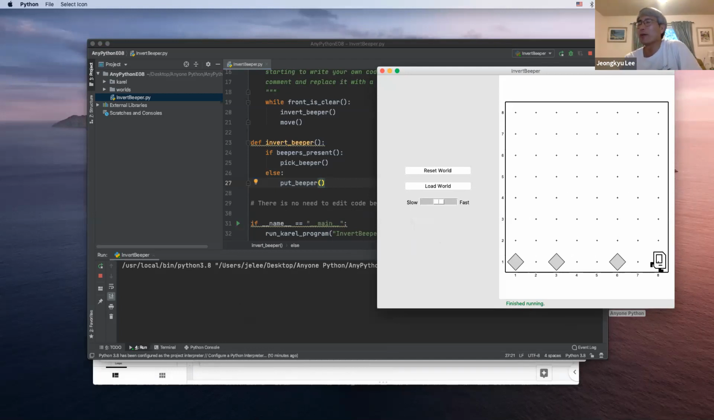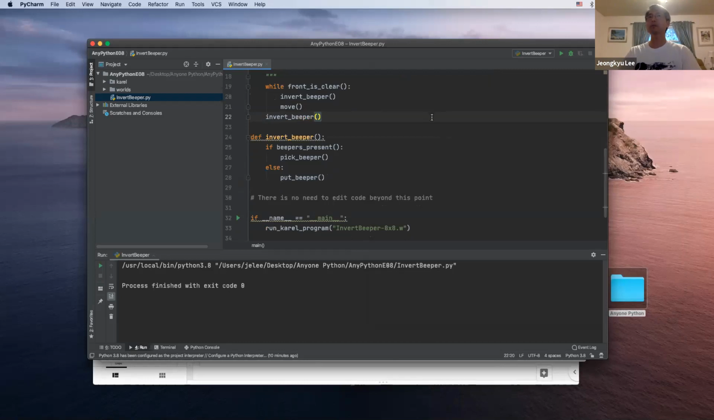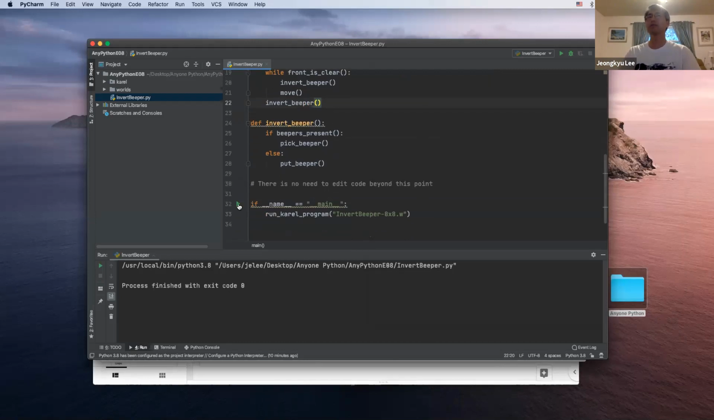Anyone? Who remembers the name of this problem? What's the name of this problem? It's called the fence post problem. The post is always one more, right? Claire, Amanda, very nice, Justin, and Katie. So the problem is the last one. So we need to do one more thing: invert the beeper here. Let's run the code.